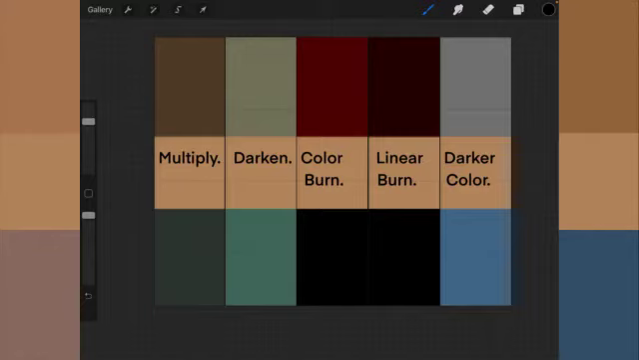Color burn kind of mimics the color burn that you use in traditional photography. It increases the contrast between the base and the blend colors. So that's why you get this dark red at the top and black at the bottom. Linear burn decreases the brightness of the base color by your blend color. Gray at the top, blue at the bottom. As you can see, you get a darker red, and it's just still black at the bottom.